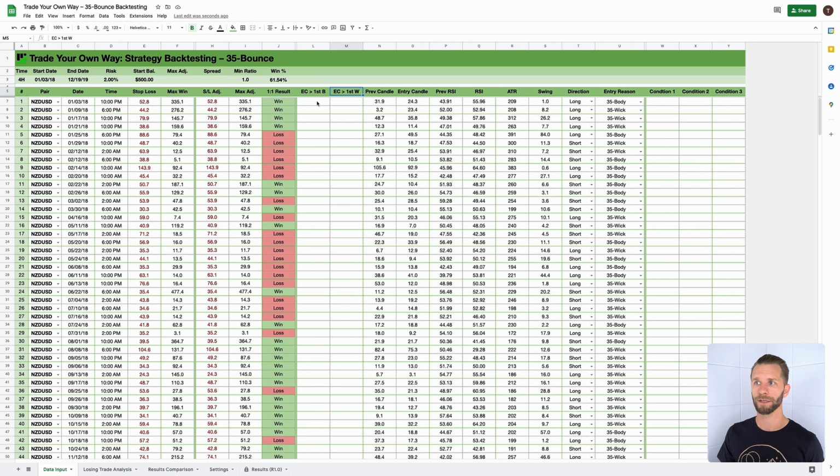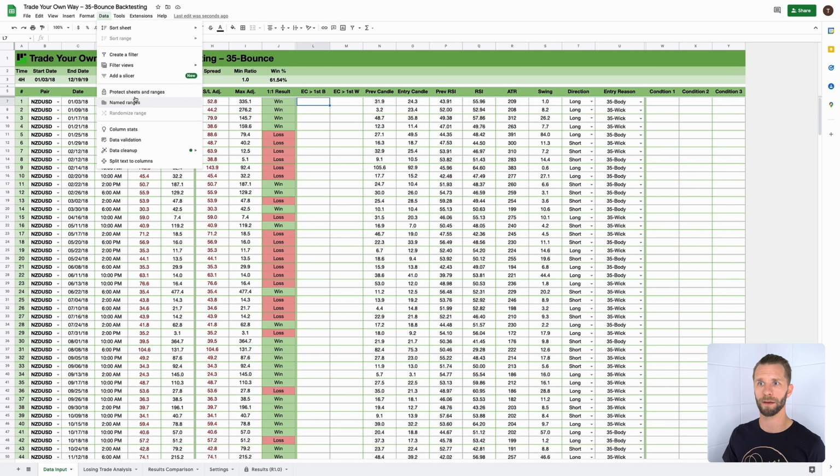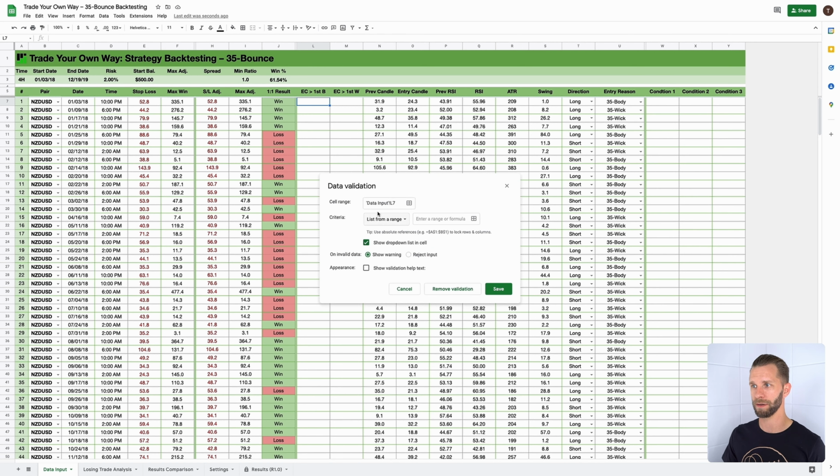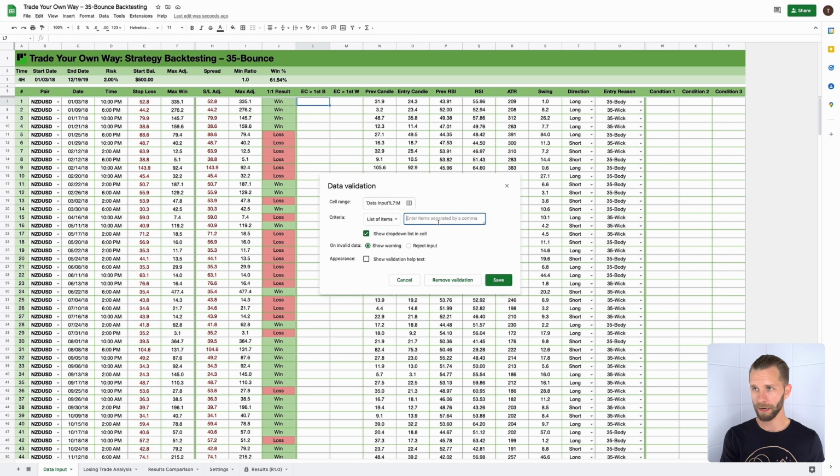Okay, so now I have the column set up, and I'm actually just going to collect a yes and no on this. So to make it a little bit easier, I'll select the first cell. I'll go data, data validation. So data input L7 is the cell we're in. We want to use L and M. So I will use the colon. And if I just type M, it'll go all the way to the end of the sheet. So list from a range, we want to do list from items. And let's say yes, comma, no. Then we will select reject input and hit save.